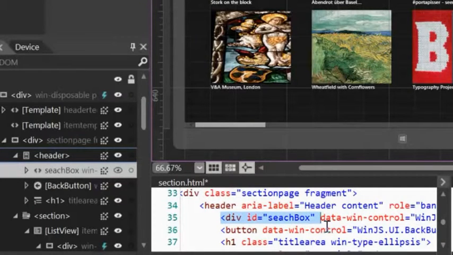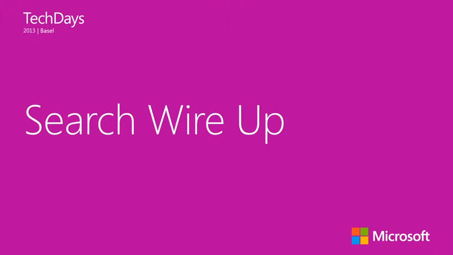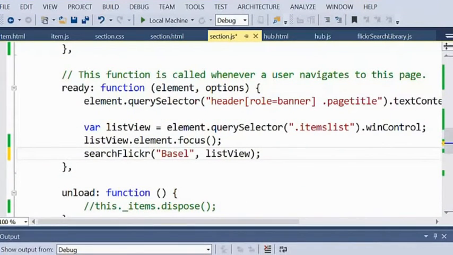So now I've got my search UI done. Now I've got to wire it up with my JavaScript application. 4 lines of code. To do some wiring up, I'm going to go back into Visual Studio. And inside of section.js, so the sections piece, this is where I do the search Flickr currently.